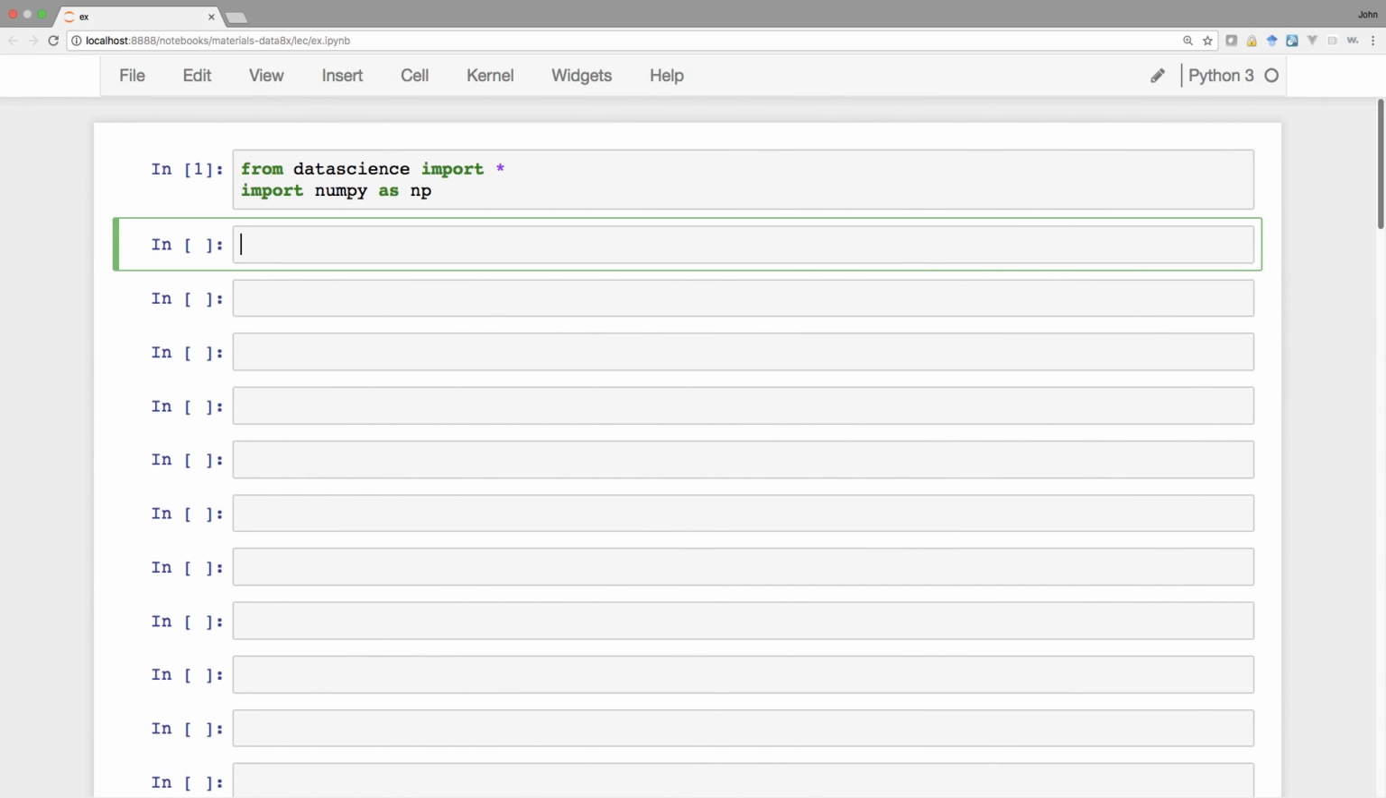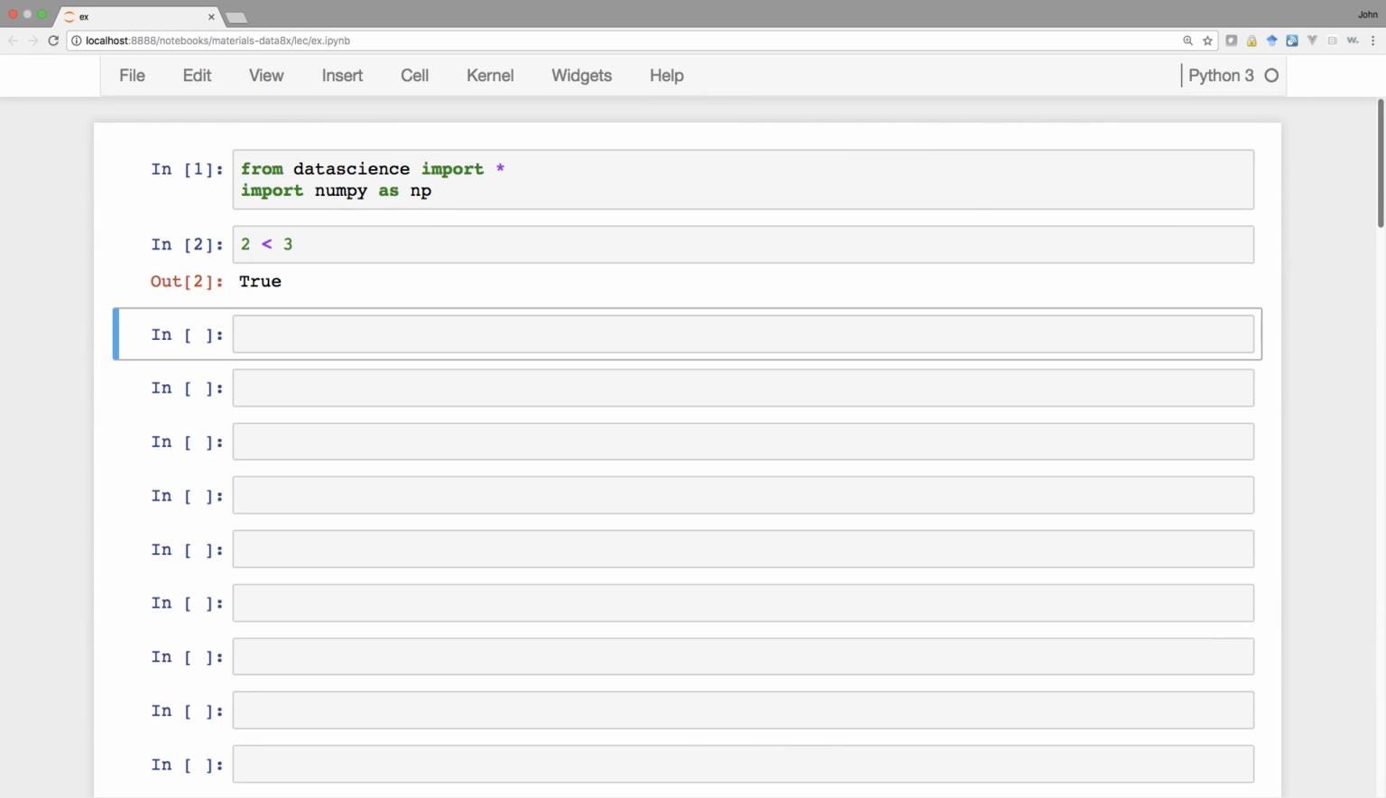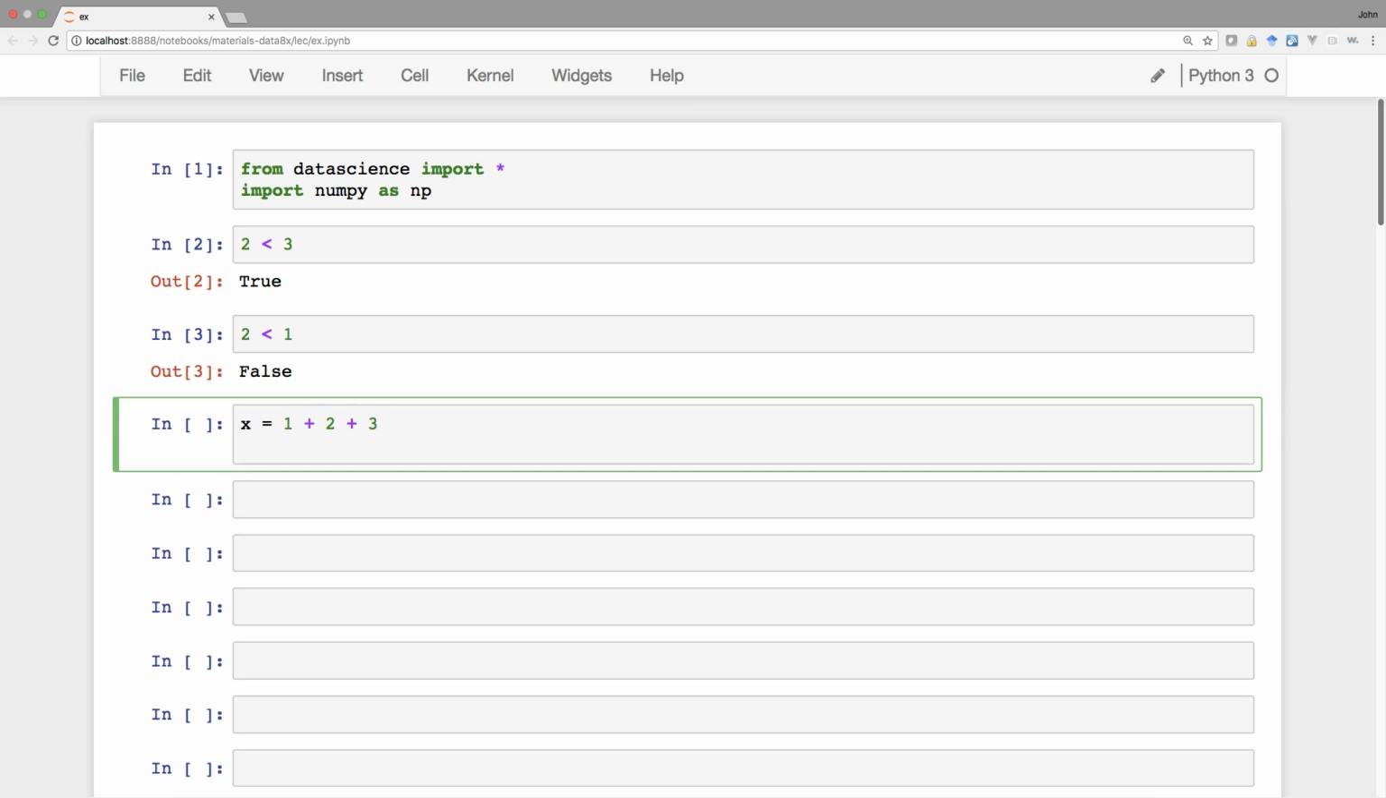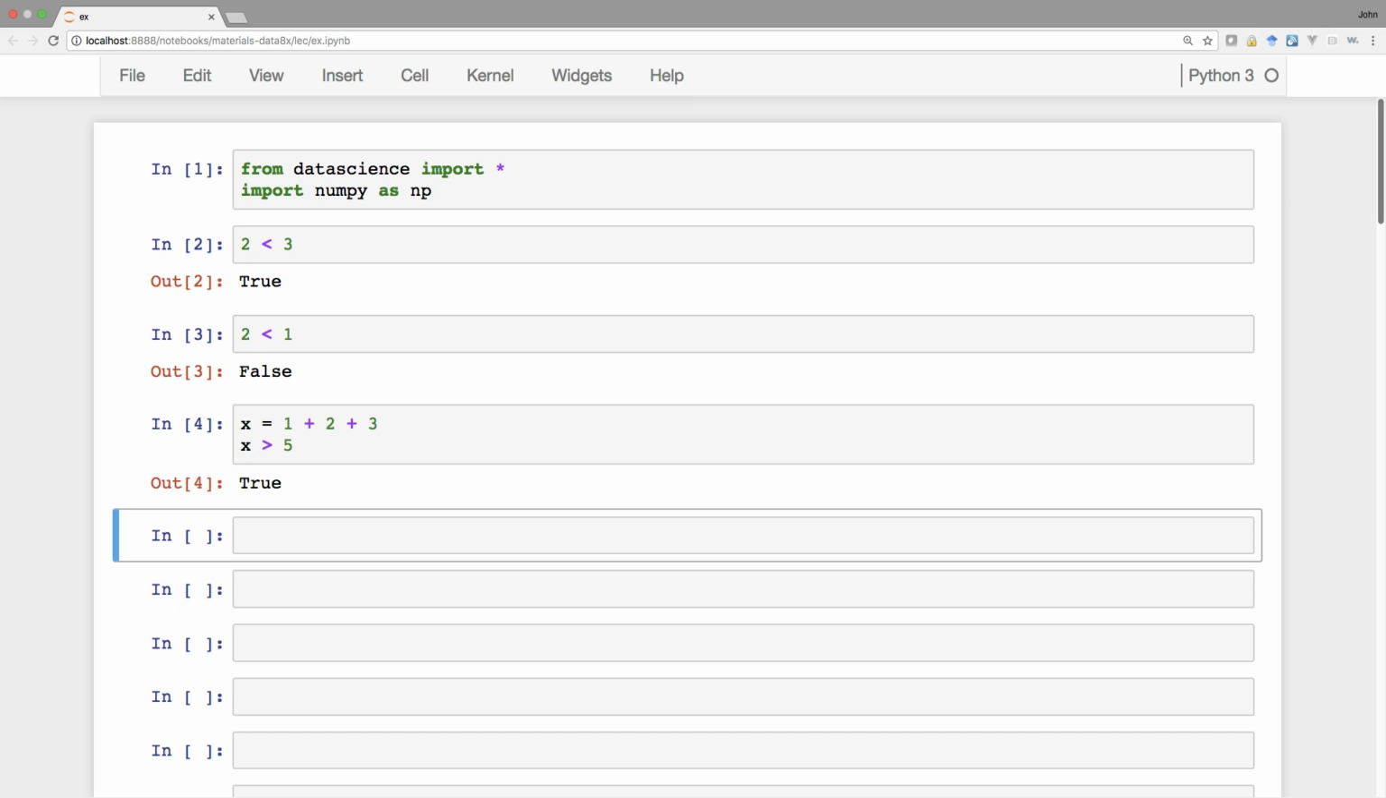I can check that 2 is less than 3. It is. I can check that 2 is less than 1. It is not. Those are the true and false values. Now, it's very rare that you'd have 2 different constants compared because you already know the answer. But you might do some big computation, and then check, is x greater than 5? And now you know that it is.